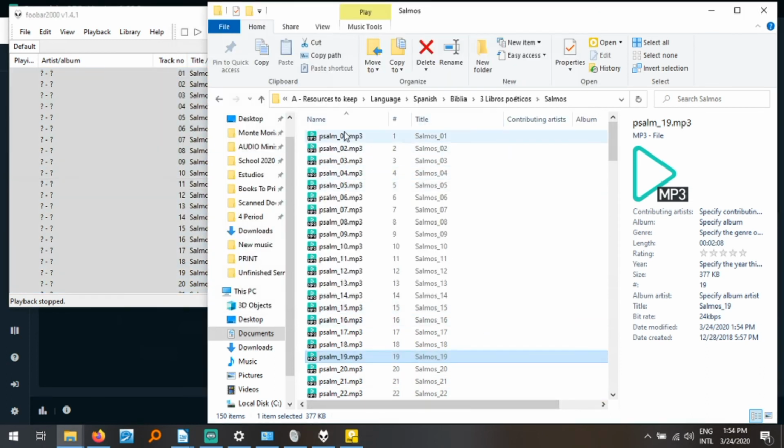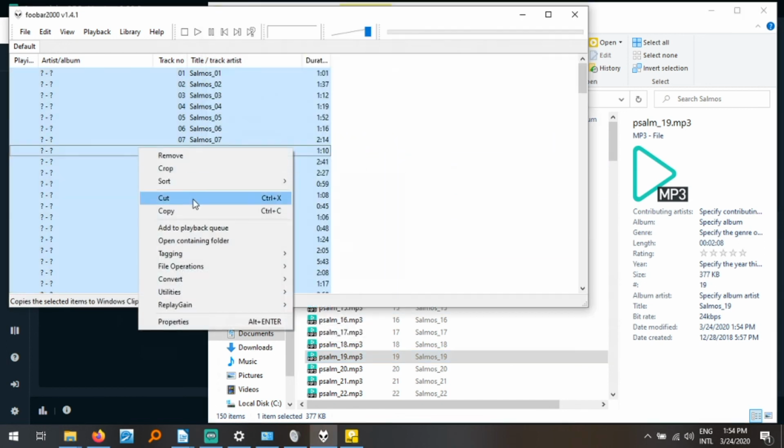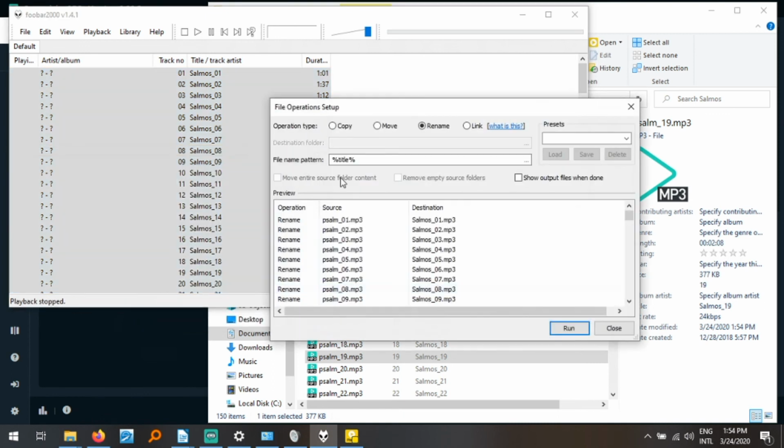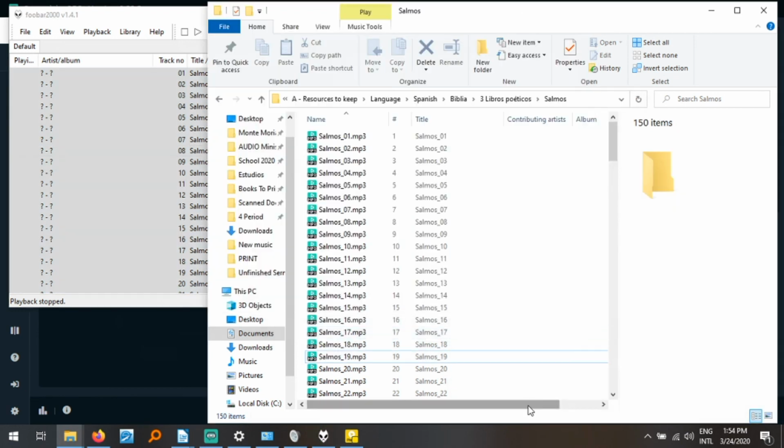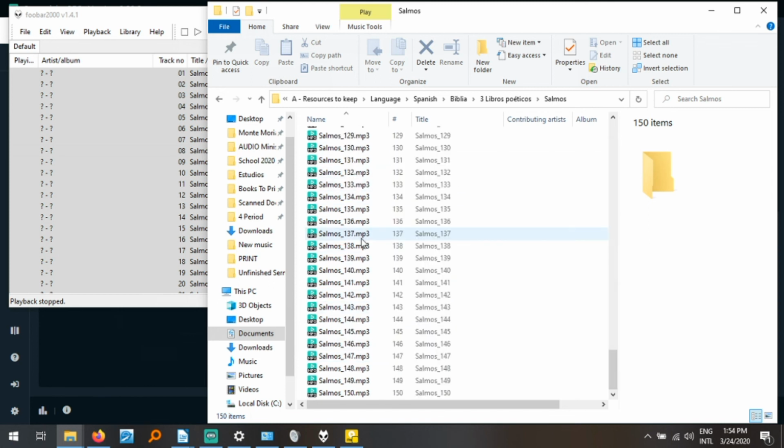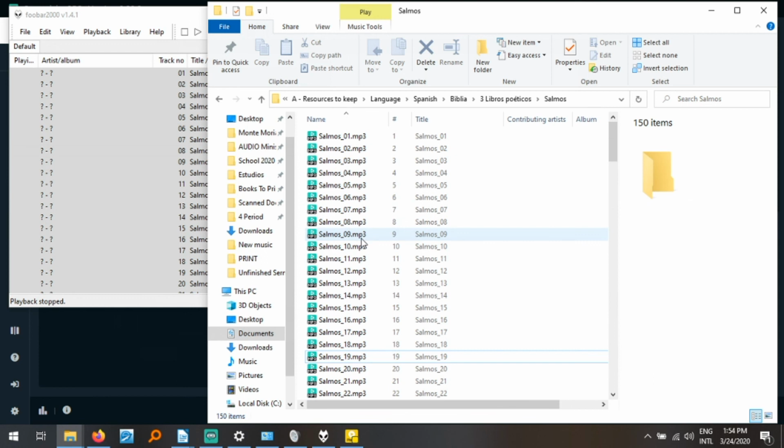But in this case, I also want to change the name, so when I pull it up on my computer, I'll see that. So we go back here, right click, and go to File Operations and Rename. Now what is the source for our name? Well, we're going to use the title, and we're going to make the name the same as the title. So we do %title%, hit Run, and that's all there is to it. Close. As we go back to the original, we see all the names are now changed to Salmos and the following number. All 150 files in just a few minutes instead of doing it one by one.